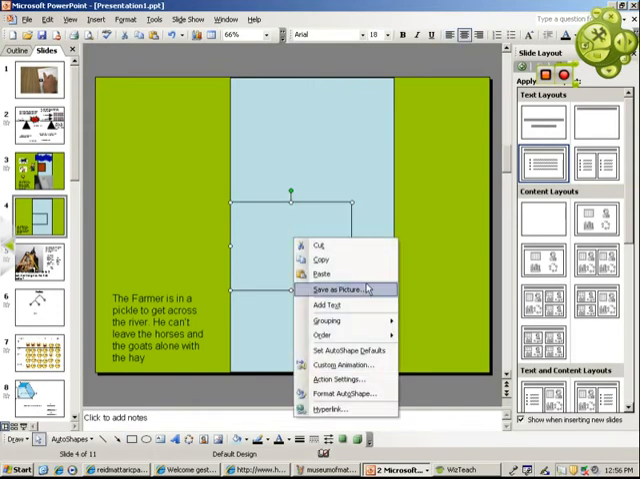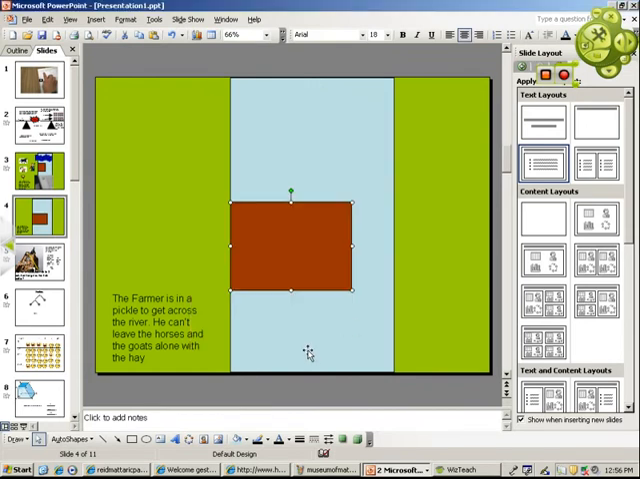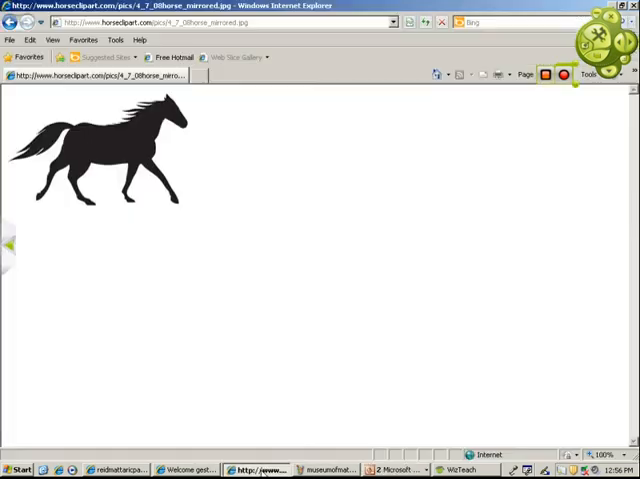We're kind of running short on time, so do you just want to copy the ones out of the other one? Well, you could just show them how to get one. Okay. Format the picture. Make it brown. Brown, right? Okay. So then you position it on the river. Then we'll show you how to get one of the pictures.